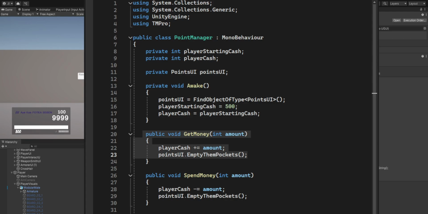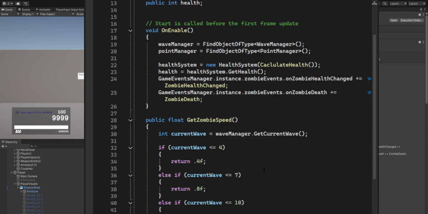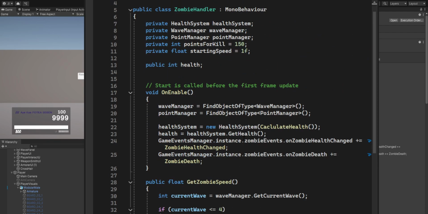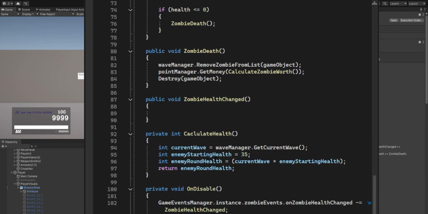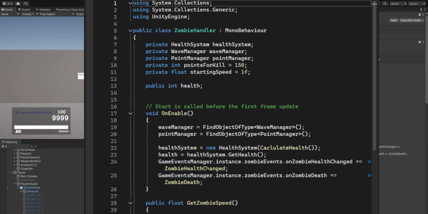Enemies. So we have the zombie handler, right? And this right here, I worked on this a long time. This was difficult to do. Look. So we get references to the wave manager and the point manager, because we need the wave manager to increase the damage, and we need the point manager to gain points as we kill them.